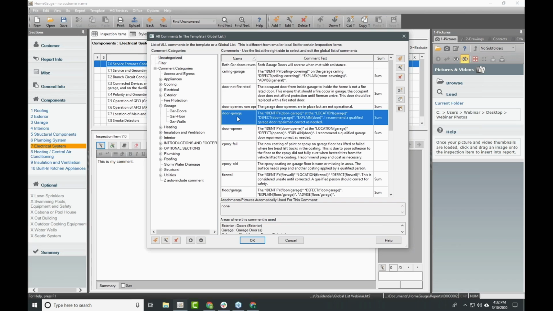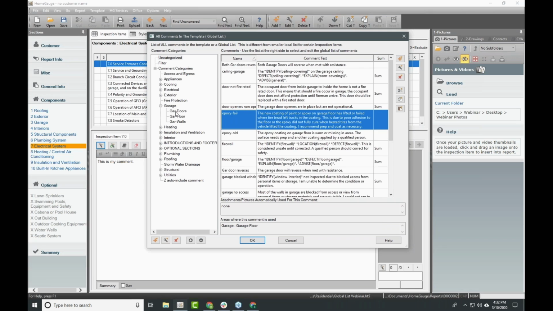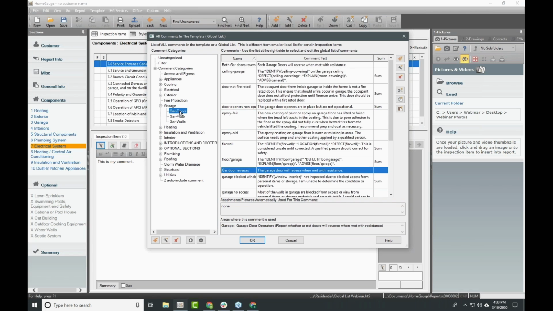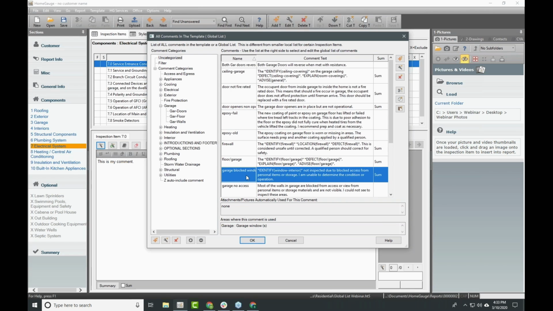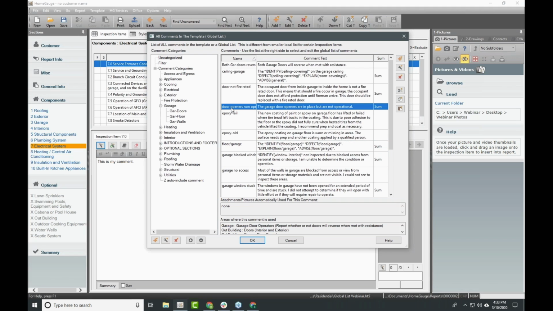So here's garage door. So I can left click and drag that into doors. I can even, here's doors. I can even create a subcategory under there for automatic doors or sensors or whatever. Here's a door one. And firewall, right? So I can come through here and here, these are all uncategorized.